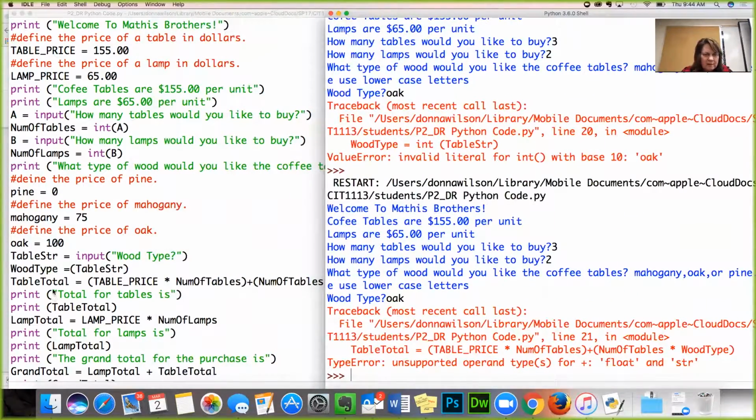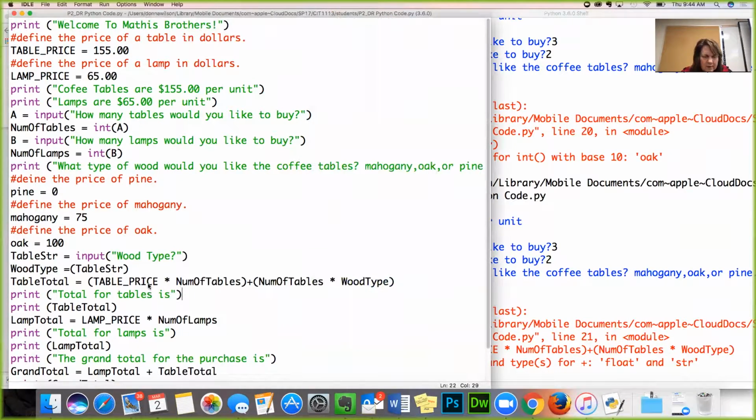So that's in the table total it doesn't like. So in table total equals table price, which is a constant float, times number of tables, which is an integer, plus number of tables times. Okay, so here's what's happened. When you say number of tables times wood type, you have to do an if else to determine which wood type it is, and then it would put either 175 or 0 with it.